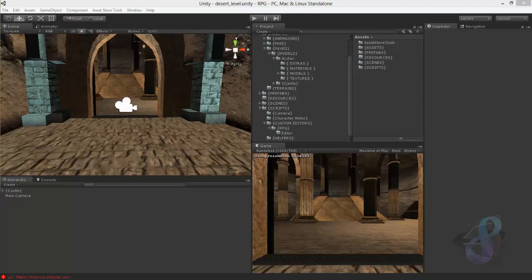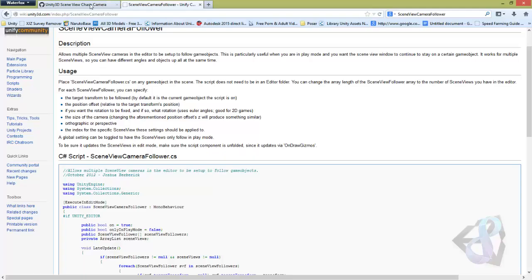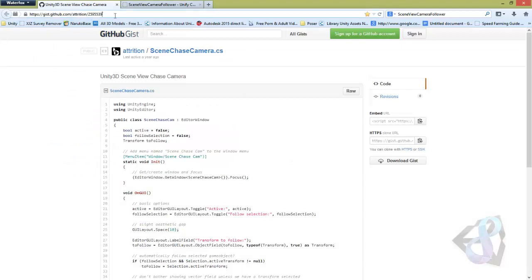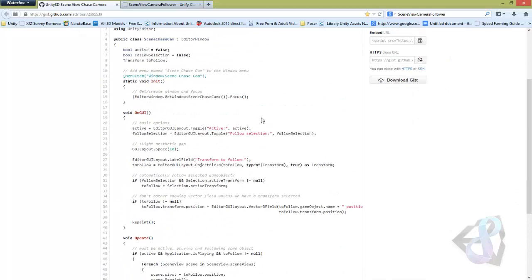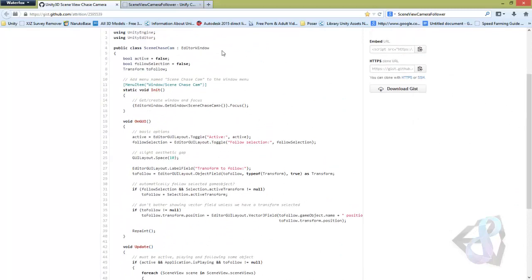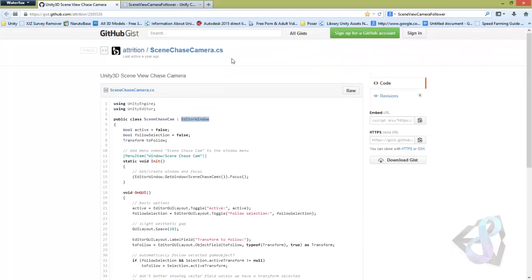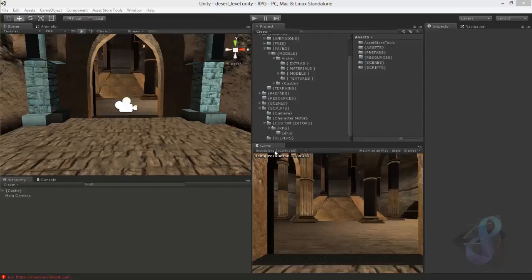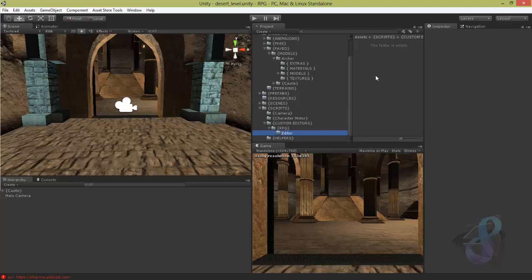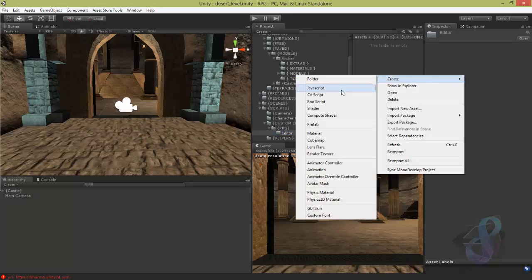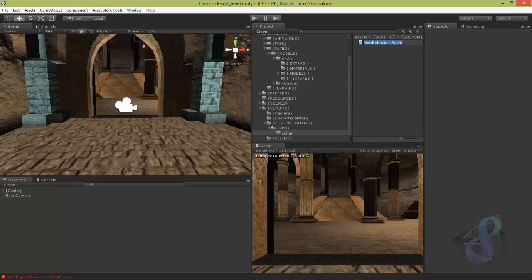And this asset browser is bugging me for a minute. Okay, one of them is on GitHub. You'll see the link on top. And it's called Scene Chase Camera. And personally, I like it more. It's an editor script, so we need to have an editor folder anywhere in our asset folder and create a C# script. And what was the name again?